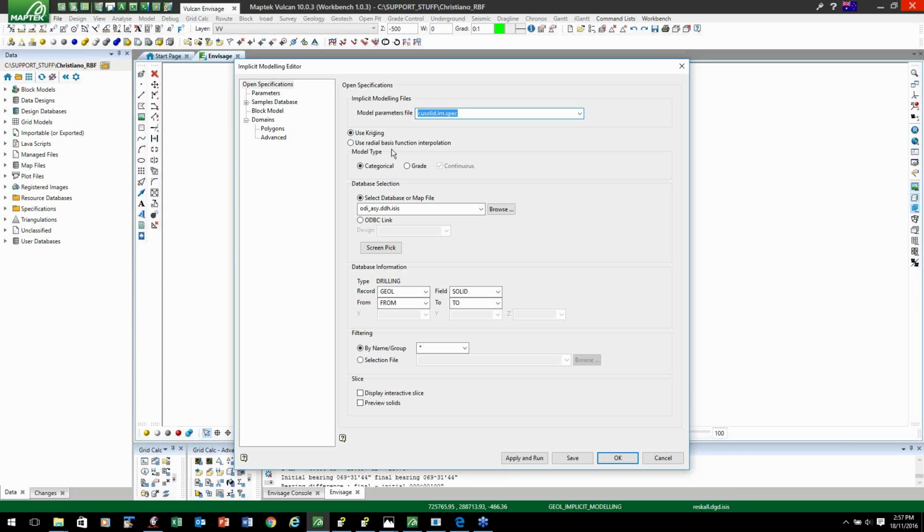Obviously, you choose how you're going to model it. If you've got your own compositing done, do that first, and you can select straight from the compositing database. Otherwise, go from drilling. Down here, there's slice options. There's a few tools that allow you, once you've done an initial run, it'll automatically give you a dynamic slice of the block model it creates and solids it creates.